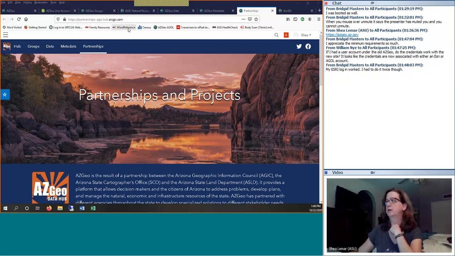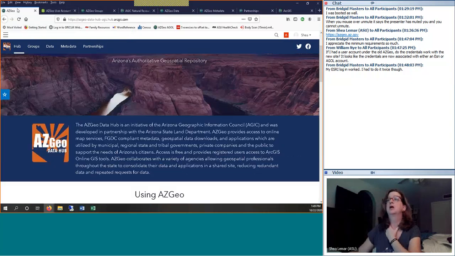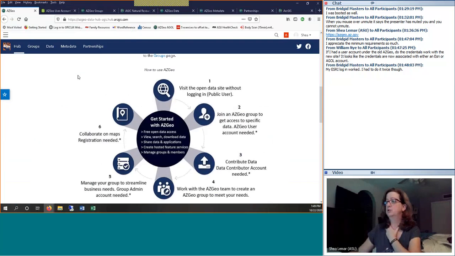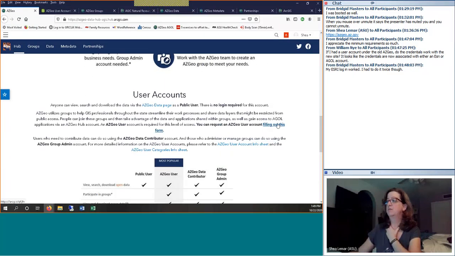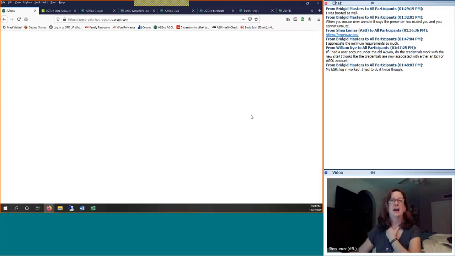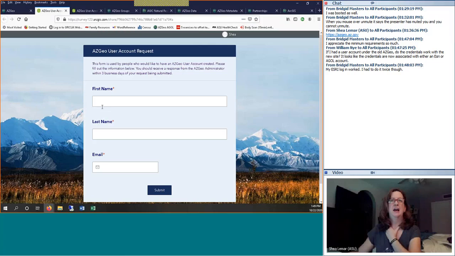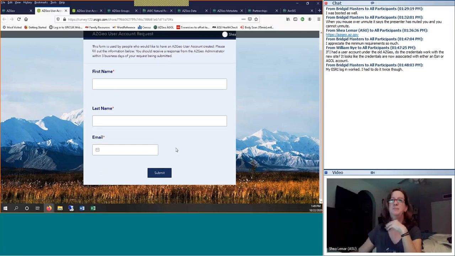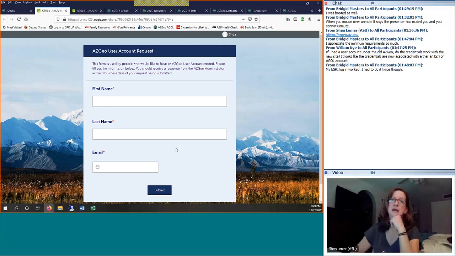I saw a question from William Nye that I believe asked, if you have an account on the old AZGeo, will that transfer to the new AZGeo? And the answer is no. So you would want to go to the main azgeo.az.gov, and you would want to scroll down to this bold form, and you just put in your name and your email, submit it, and then the State Land Department will get the information and create a new account for you.